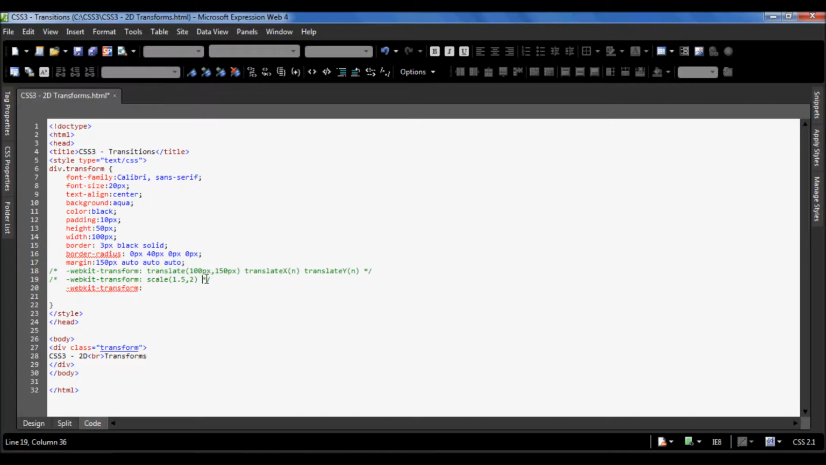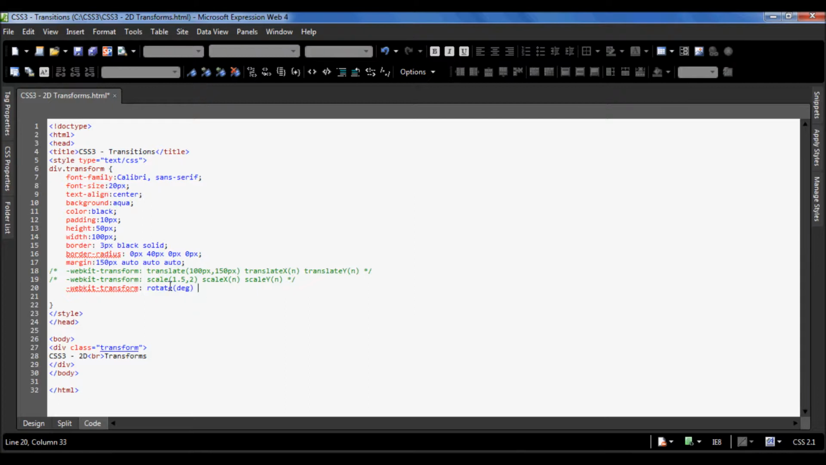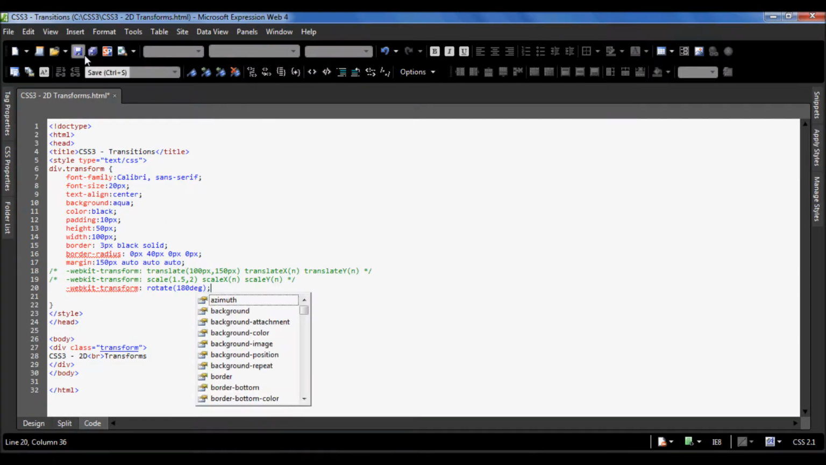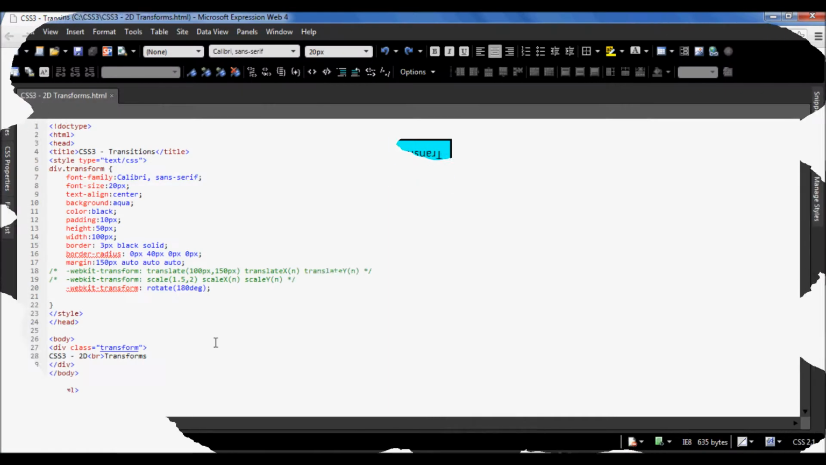And again for the scale, you can have scaleX and a number, and scaleY and a number, if you want to keep Y the same and change X, or if you want to keep X the same and change Y. The next one has only one way of typing it, and that's rotate and the number of degrees. In this one, I'm going to have it just rotated by 180 degrees. Now if I press save and go to Chrome, you can see that it's kept it in the same place as it was before, but just turned it upside down, or rotated it by 180 degrees.